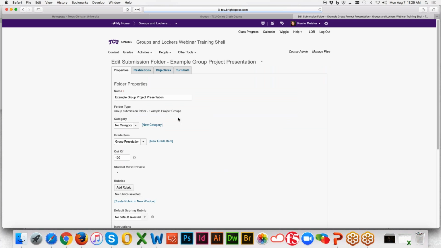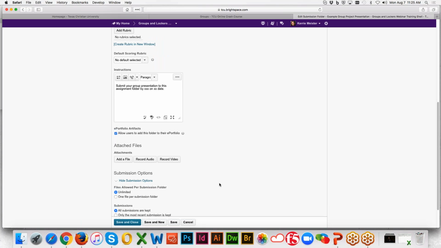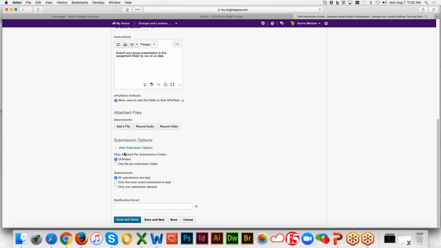Can they? Yes. In the setup for any assignment folder, you can set how many files are allowed for the submission folder. By default, it's unlimited. But if you only wanted them to put 1, you can change that. So if they had to submit 3 things, absolutely, they could easily do that.